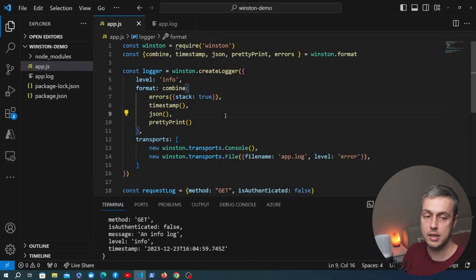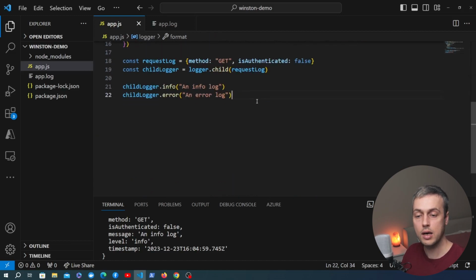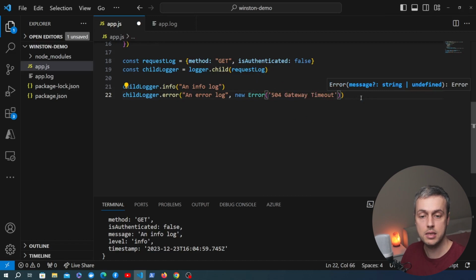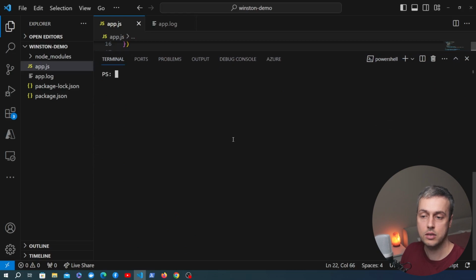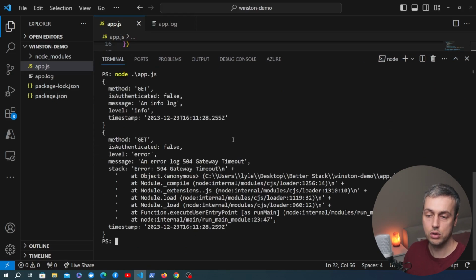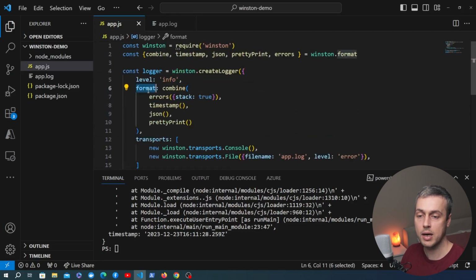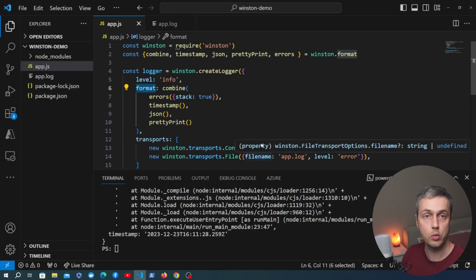So let's see what effect this has. If we go down to the log methods here, we have a childLogger.error method. We can pass a new error into that. So let's create a new error here, and we're going to pass the message 504 gateway timeout just as a demonstration. Let's save that, go to the terminal and rerun the app.js file. You can see this time in the error output here, we have a stack trace. So if you need information about the error that's occurred in your application, you can use this errors format that we've imported and added to the format option. Very simple to do using Winston.js.